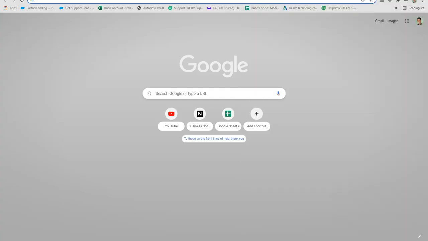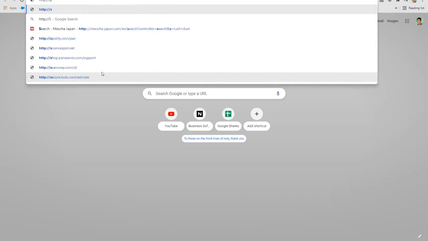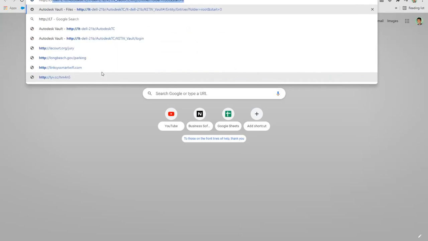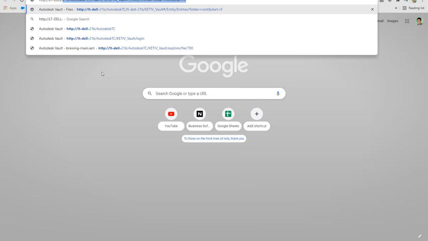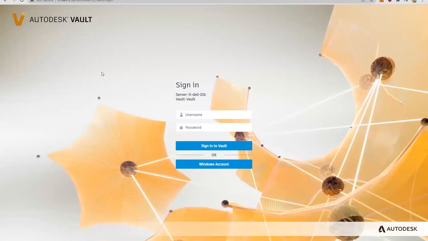Pull over a tab. And the way to get to it, you're going to type HTTP after you do that thing on the C drive that I showed you just a moment ago, double slash, and you're going to type in the server name. So it would be whatever the server name is. I'm going to type in LT Dell because it's actually the name of the server or my computer here. You're going to do // Autodesk TC for thin client. And that's it. And then this should give you access to your thin client. And once you hit enter, it should look something like this.